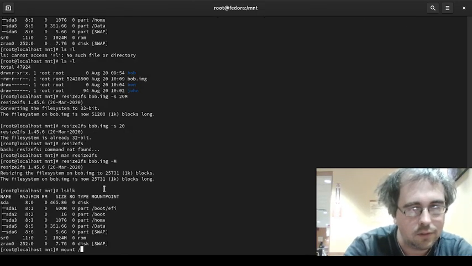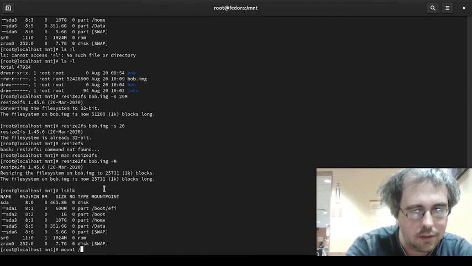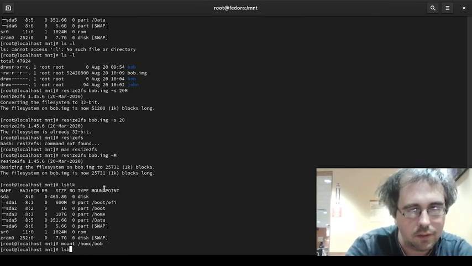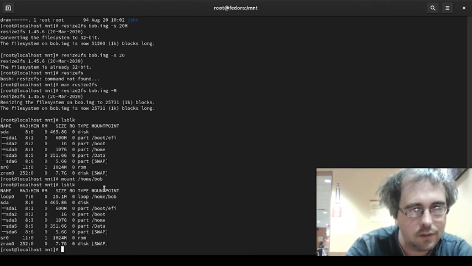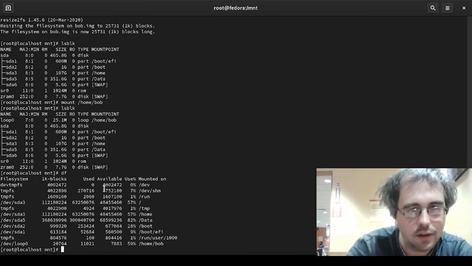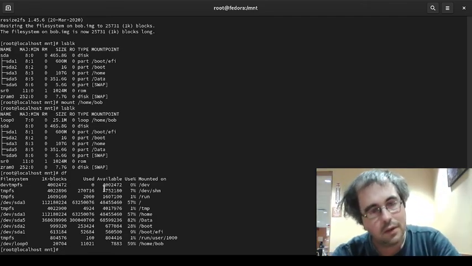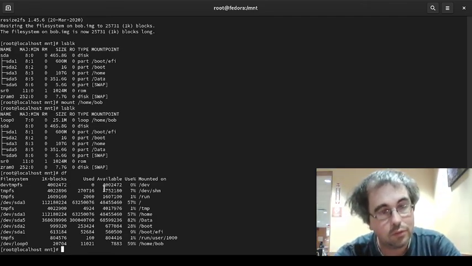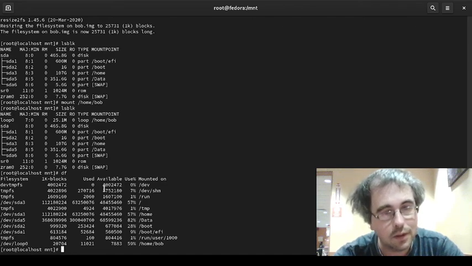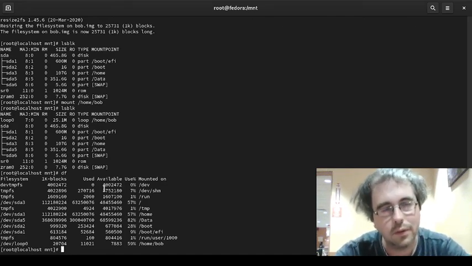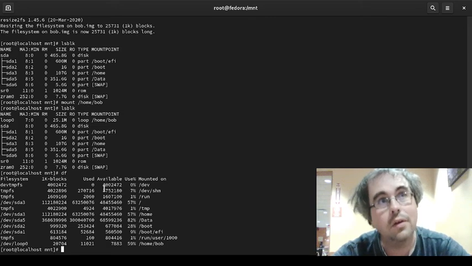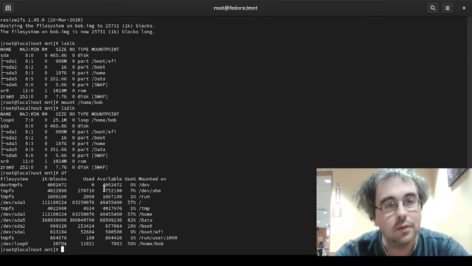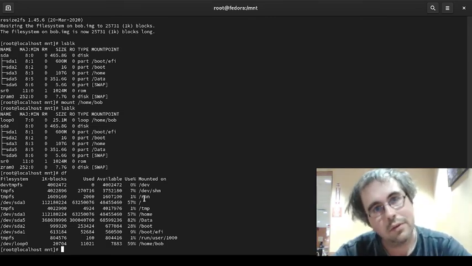And now we're going to mount /home/Bob. And then I'm going to ls block. And there it is. And I'm going to disk free. And there it is. So it dropped down to a whole 20 or so megabytes, because I'm guessing the file system itself requires a certain amount of overhead to work properly. So this is a neat little trick.